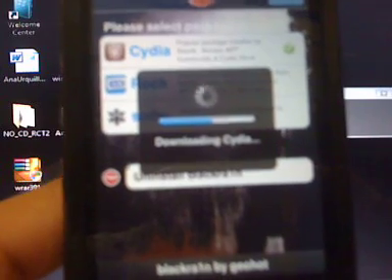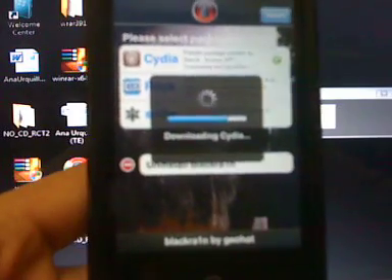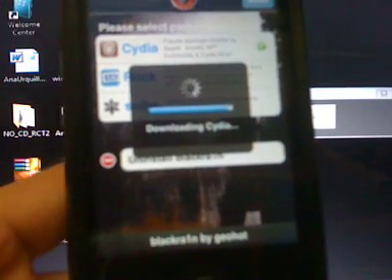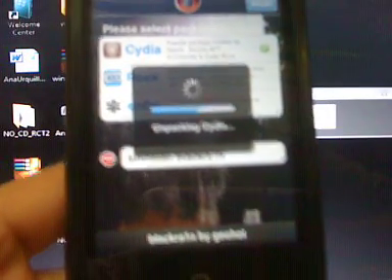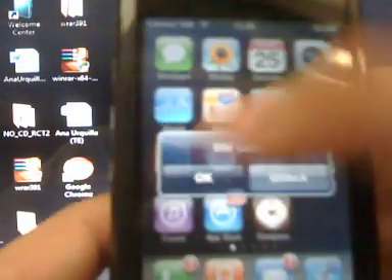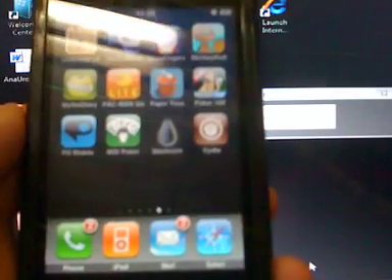Okay, it's just downloading Cydia right now. It's almost done. It's respringing. Has to make that noise. Be sure it makes that noise. Okay. And as you see, you now have Cydia. So yes, you guys, this is probably one of the easiest jailbreaks, like I said, you'll ever come by.